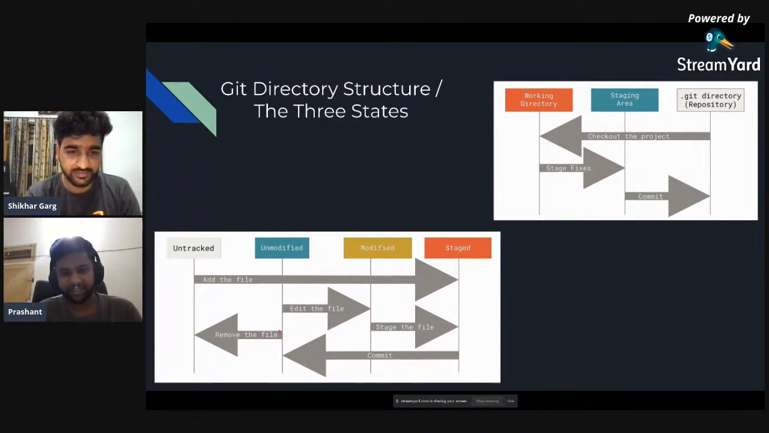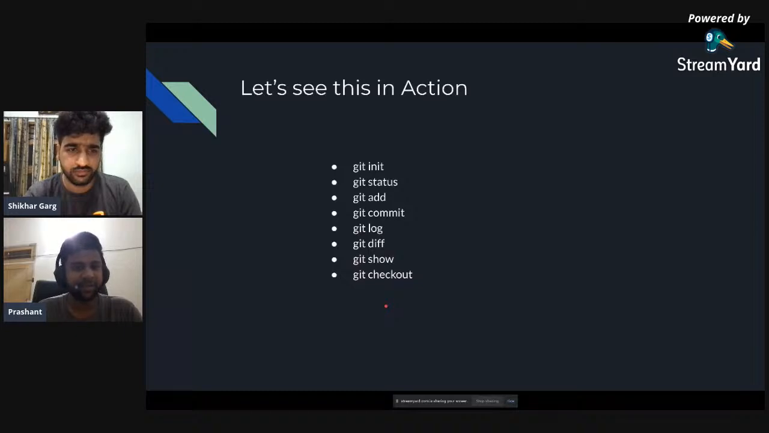So yeah, I understand that this might look complex, but don't worry about it. We'll take a lot of examples, and once we go into examples, it should be very easy for you to understand what is happening over here. So now what we'll do is we'll look at some of the commands in Git, right?